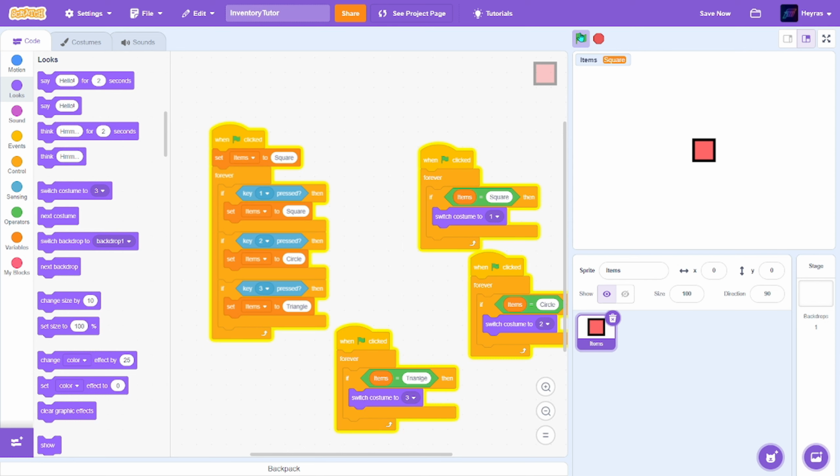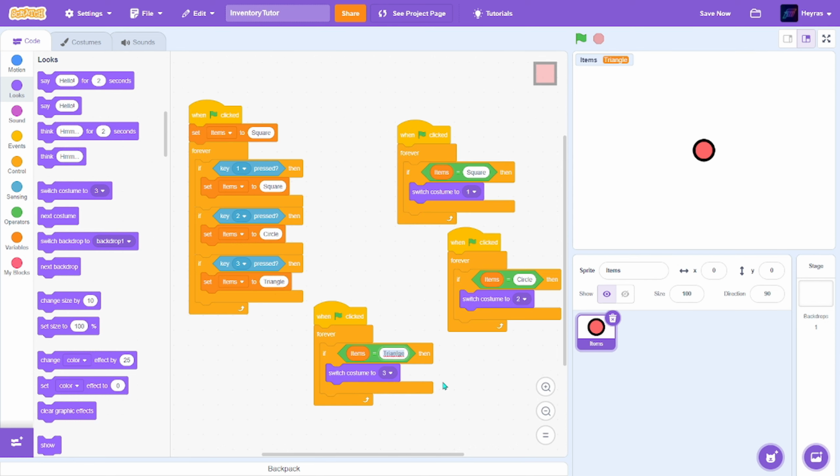We see. Yep, it's working. Oh, spelled triangle wrong. Triangle. Okay, should work. 1, 2, 3. Yep, now it's working. And you can put any properties you want for the item.